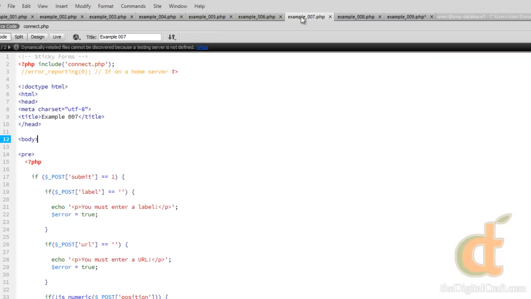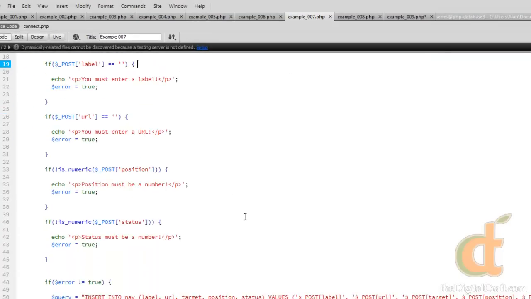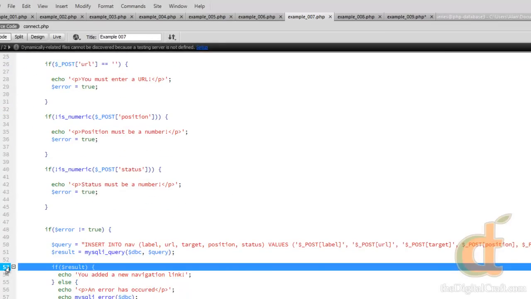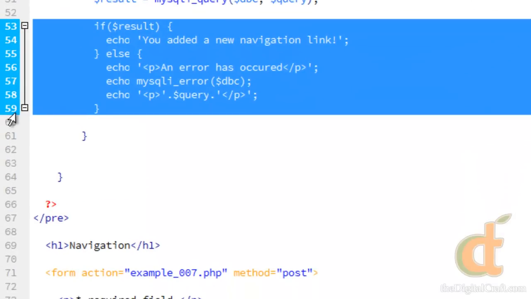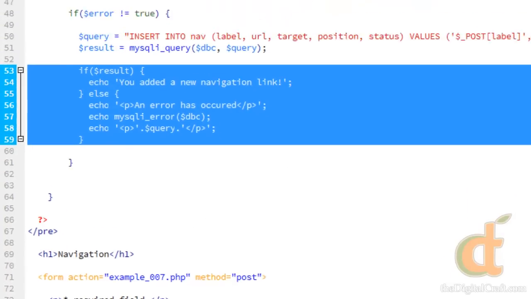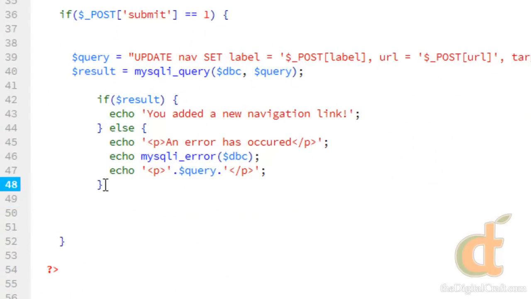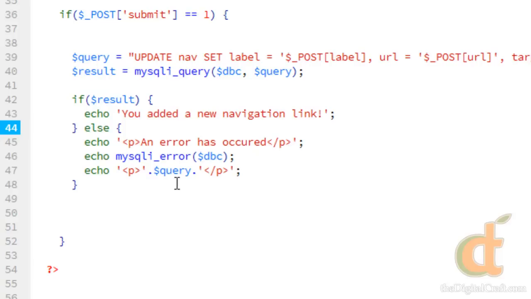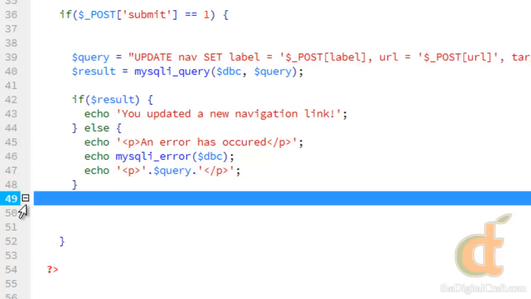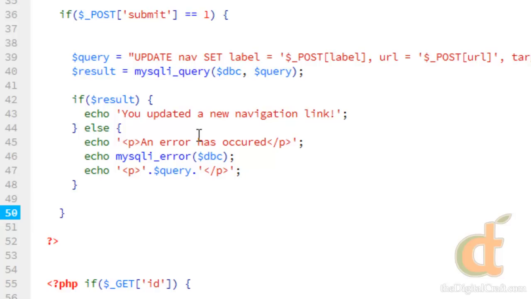So we come back here to example 7. Scroll down here, and we're going to take everything from line 53 to line 59 and copy that. So this is our whole error handling. And come over here, and we'll paste that. And we can change added to updated. And now we can go ahead and run this. And we could have run it before, but we wouldn't know necessarily if something went wrong.